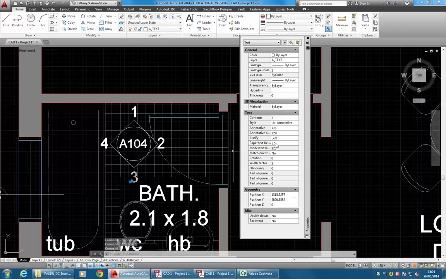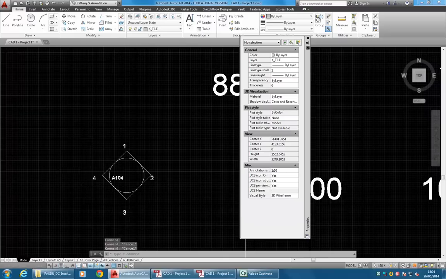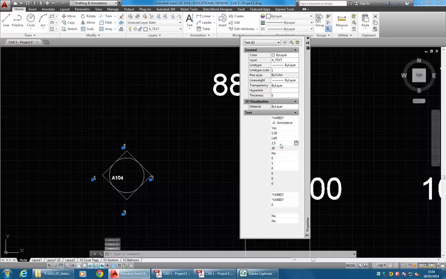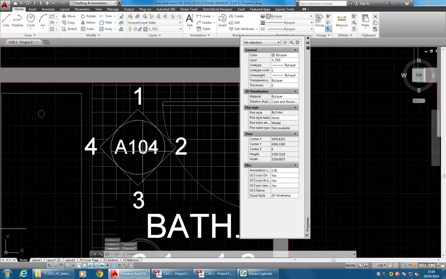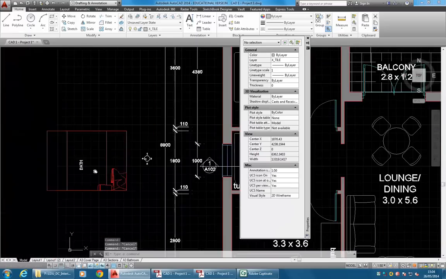So the paper text height, you can see here 2.5 is what we want for the numbers going around the outside. Okay, so you can see there it's gone to 1 because it was scaled. So I'll make it 2.5. And then, again, the sheet reference is just 2. Okay, so I'll do that.